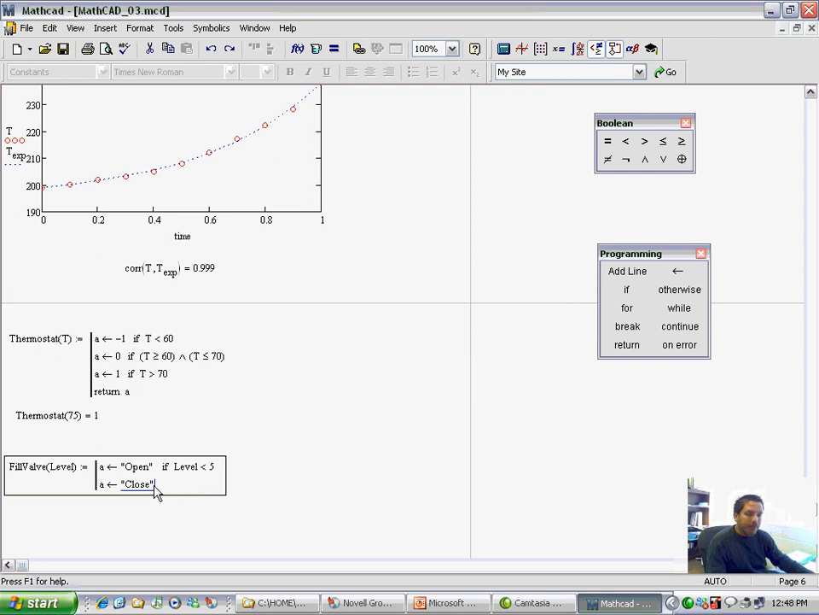So this particular statement will be the same thing as saying if level is greater or equal than 5. That's exactly the same, but I don't want to do it that way. I want to do it with the otherwise, just to exercise or to illustrate the use of this particular function or statement. And then we add a line, because the last line of a programming block is usually a return.